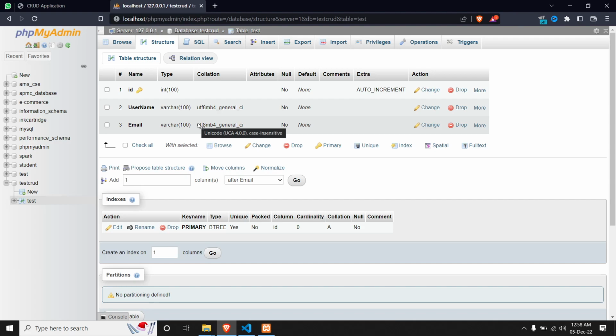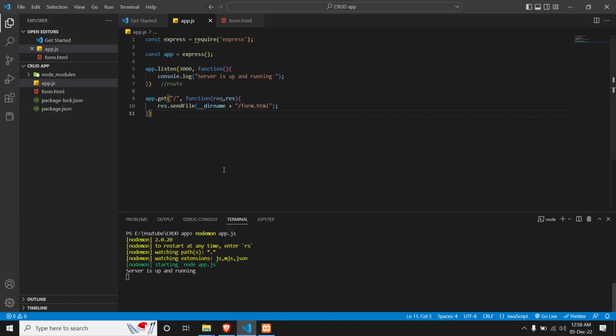So now we will have to push the data from the front end to these tables. So before that, we will have to establish a connection with our application. So we can do that by creating another file called connection.js.